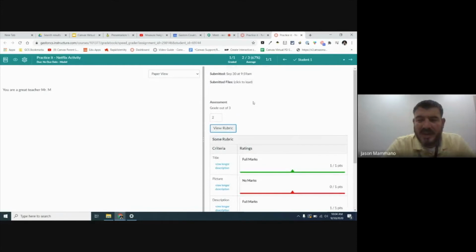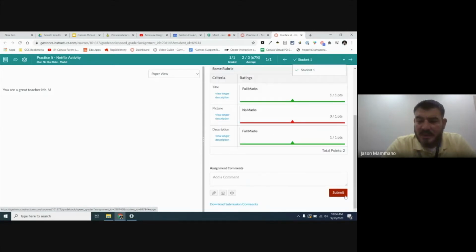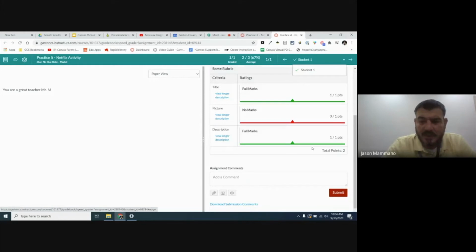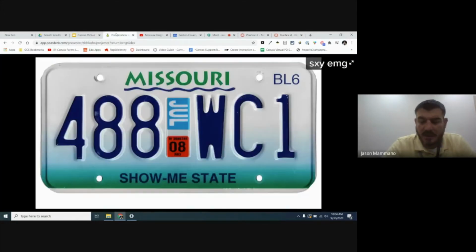I want to reiterate in Speedgrader though, this is the part that messed me up running my own classes, is that I would want to always click the submit button. And in reality, as soon as you type in that number, the grade becomes active. Right, so the submit is only for comments, and that's going to lead us to comments.